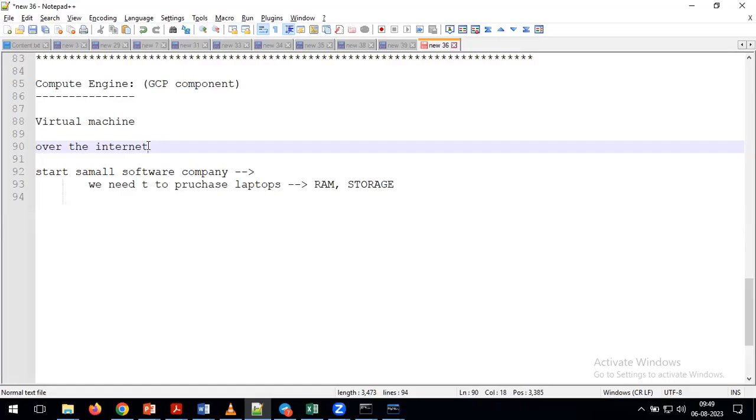And how are we going to access all these kinds of machines? We are accessing them over the internet. We are not doing any physical activities here. Over the internet, we are going to get all the virtual machines. Once we get all the machines virtually over the internet, we perform all our required operations.